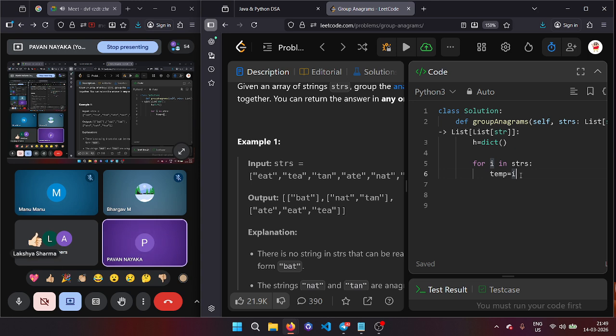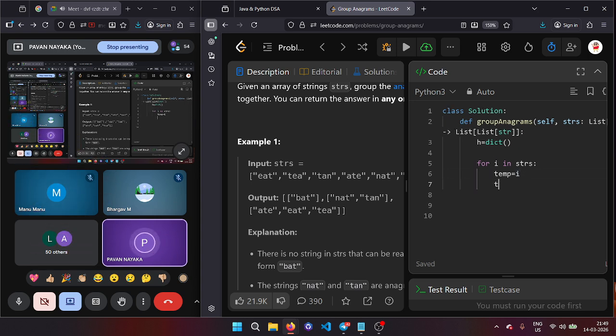Guys, in Java, we convert the string into a character array. This is the same step. I will convert temp into list format. I'll convert the string into list format. Temp was initially a string. Now it becomes a list. Then sort it, guys. Arrays dot sort in Java, here temp dot sort. I'm sorting the list. Is it okay, guys? Now, this temp is my key.